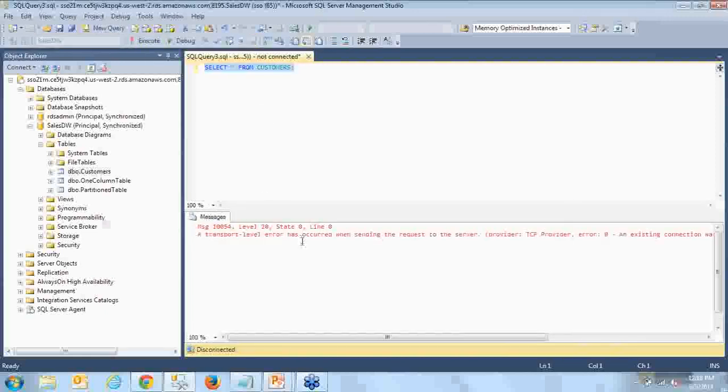In my test database, I have a database called sales DW with a set of tables, including one called customers. I'll open up the query editor to execute a very simple select command on this table. And here you go. I have a single record, so the connection is working.